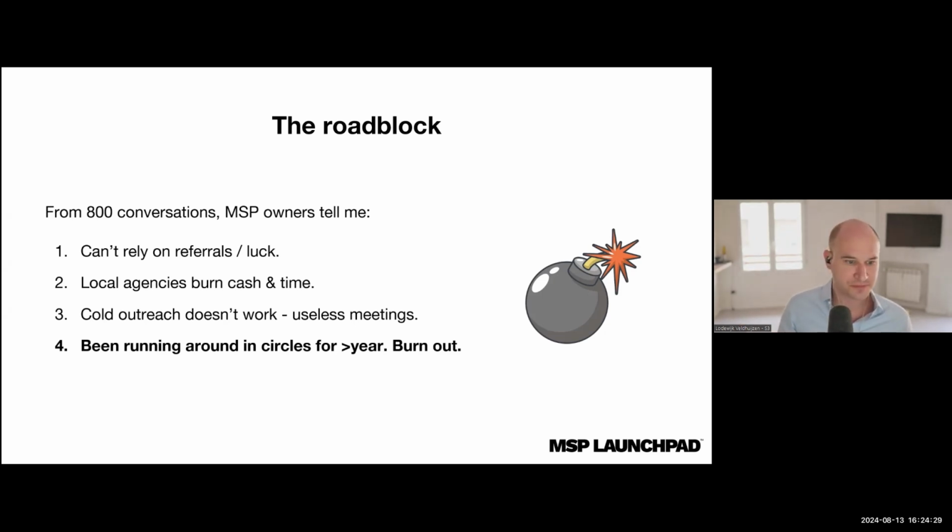That's dreadful. And also what MSP business owners tell me is that cold outreach just doesn't work. Cold calling, cold emailing, that stuff, forget it, it never works. And they run around in circles for ages. It's not a good time to be an MSP business owner in general. It's pretty stressful, and if you don't even have good lead flow, I can't imagine.